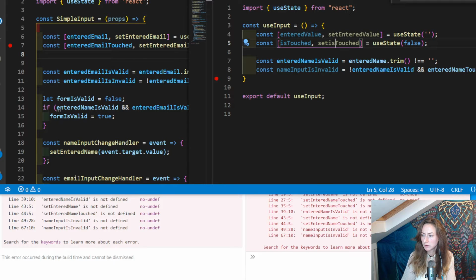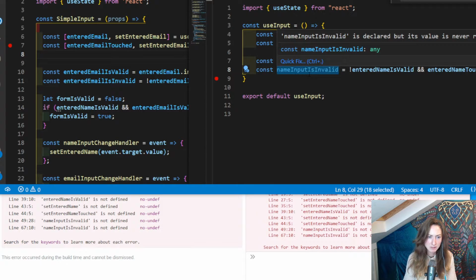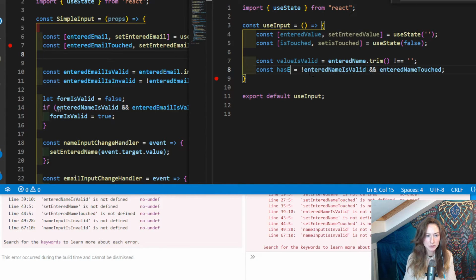Great. So down here, those generic changes can also be named. So rather than it being "entered name is valid", we'll just say here "value is valid". So the entered value is valid. And we don't want to do this check anymore. Now we want to do a different check. And rather than saying "if the input is invalid", here we'll say "has error". So does it have an error?